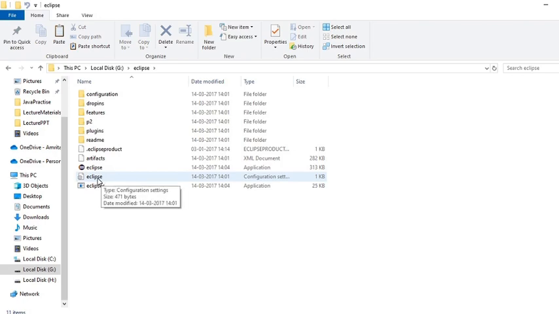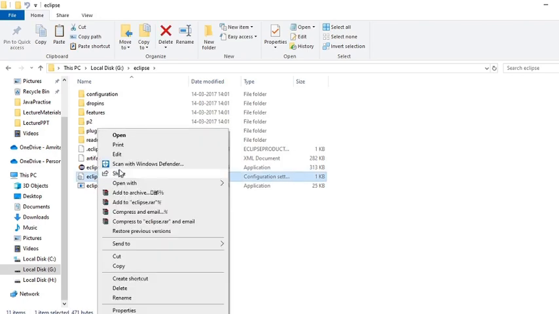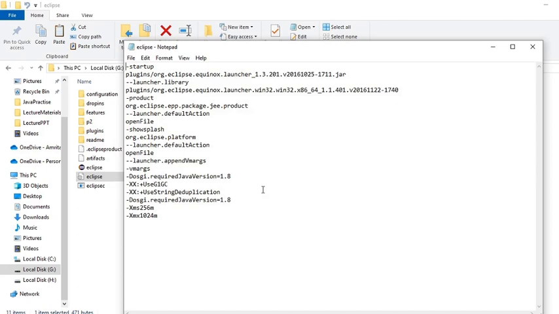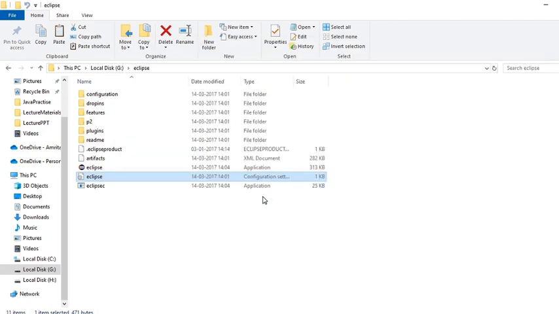This is the configuration settings file. If you open it, you can see the minimum required Java version is 1.8. We have already installed 1.8 through JDK. Eclipse is a Java application, so Eclipse itself needs a JVM. That is the minimum requirement, 1.8, to run this Eclipse application. We have already installed it, so there is no problem. The path has been set already for JDK 1.8.